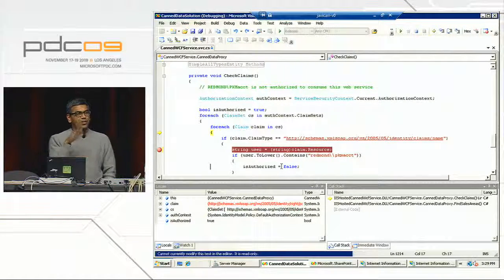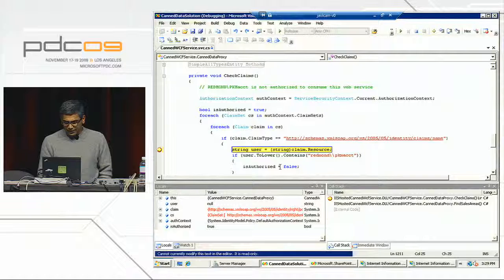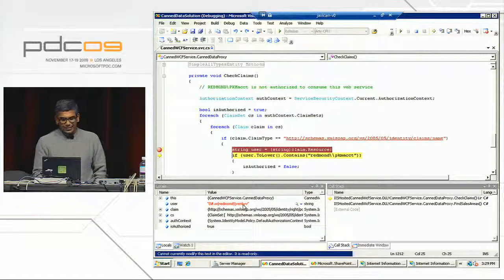Now, remember again, when I said I was signed in as PKM account in the VM, the terminal services, but my desktop session was actually as Redmond MenkiV. So if I hit F5, I'm going to see. So here you go. It says Redmond MenkiV.